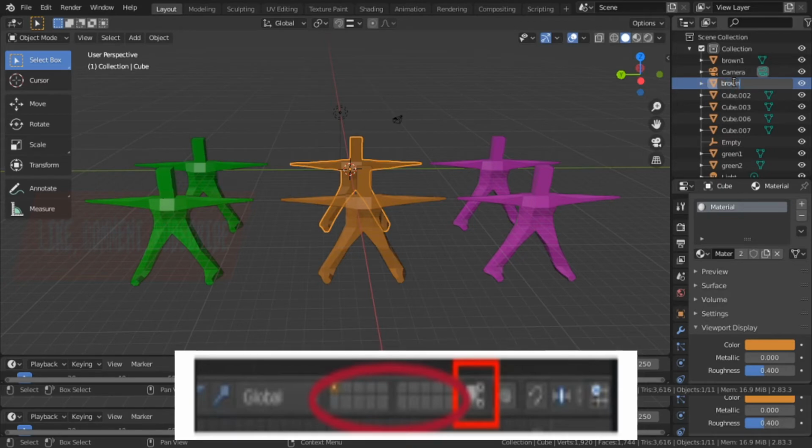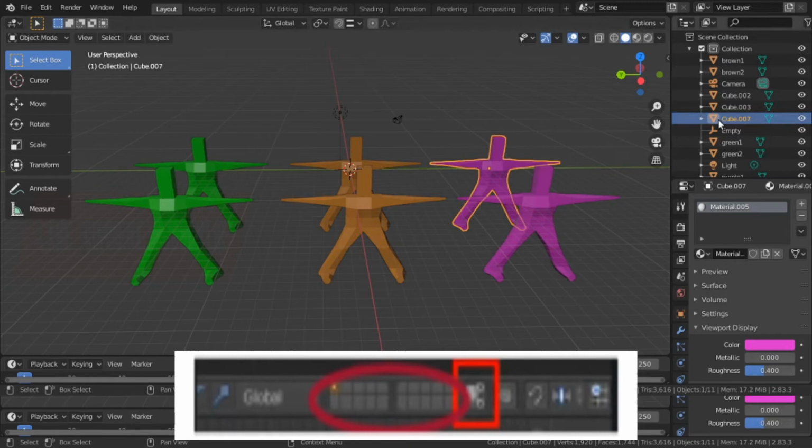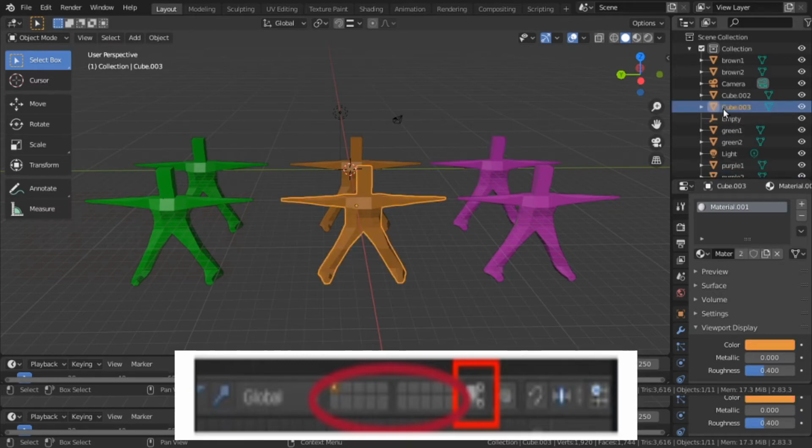Brown 2. I'll come over here. I call him Purple 1, and I'll call this Purple 2. I'm glad I did it. All these other little cubes.